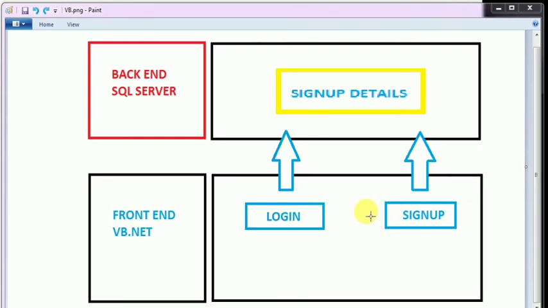Now we have to connect that to a database in the backend. So what we have to do is create a new database, and create a new table within that database as sign up details. So when a user signs up using his credentials, all the data which he entered will be stored in that table.